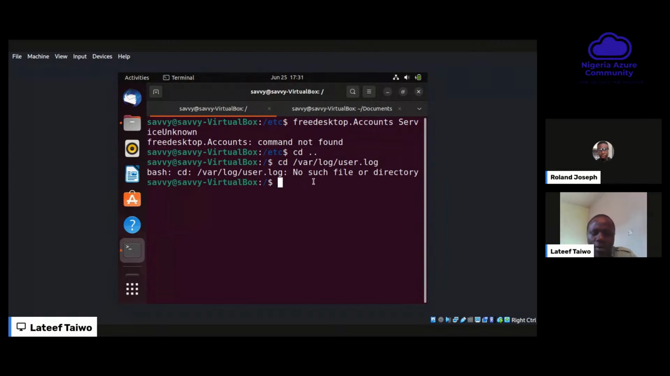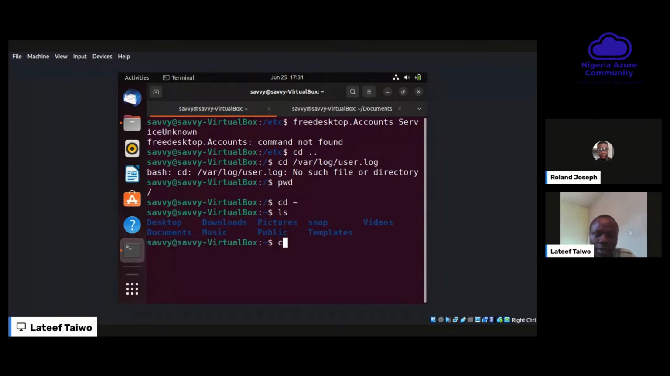Alright, let's try to grep, for example, if I'm working on a file. Let's go back to our other file. I am in my root directory. I want to go to my home directory. I'll type cd and the tilde sign. I'm in my home directory, the home directory of my current user. So I want to go to my documents. I know I have a file there.